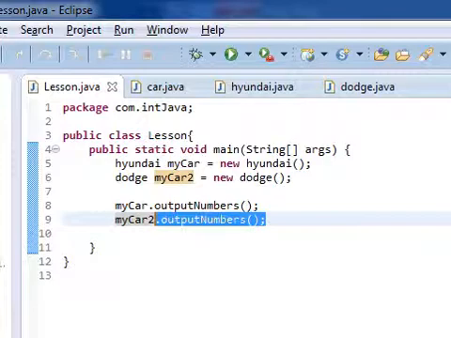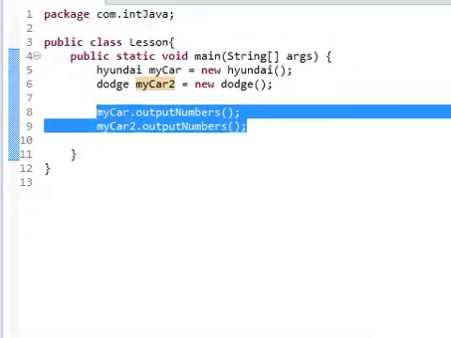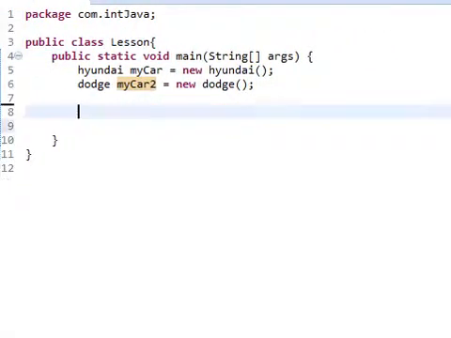So let's go a little further with this. Let me show you one of the things that you can do. We're going to be using this in the next lesson, by the way. So here's what we're going to do. We're going to take an array of type Car. So we're going to go Car array equals new Car[2].